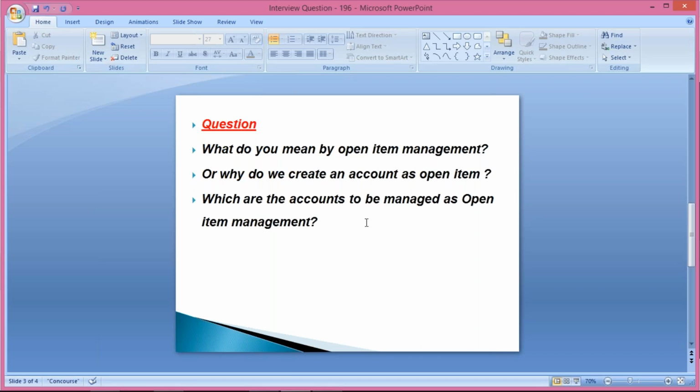If you apply a check mark there, the system assumes that this is an open item managed GL or open item managed account. But from a functional point of view, the explanation is that open item management is a kind of control on all the receivables and payables.